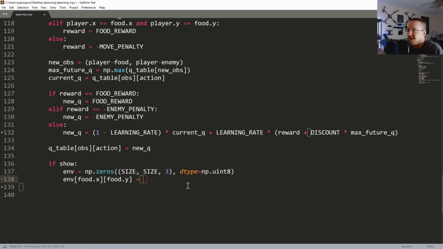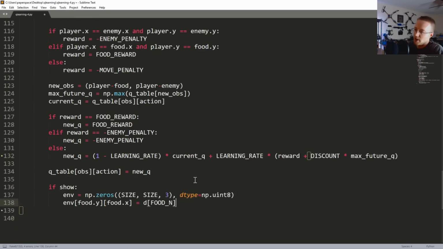It would only matter if we were allowing user input, but I actually think it makes better sense to say yx. I'll have to fix that in the tutorial, or the text-based version anyway. I think it would be y then x in any array. Anyway, so we're going to say food y, food x equals the dictionary d at food n. That's just our way of getting the color.